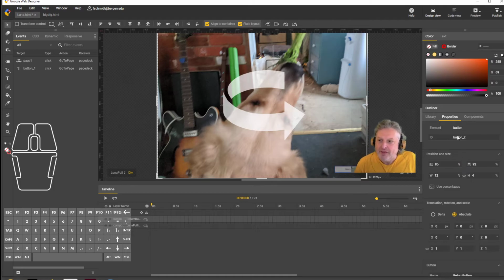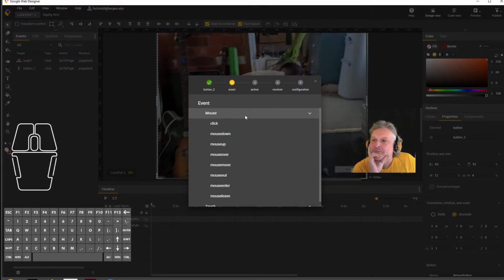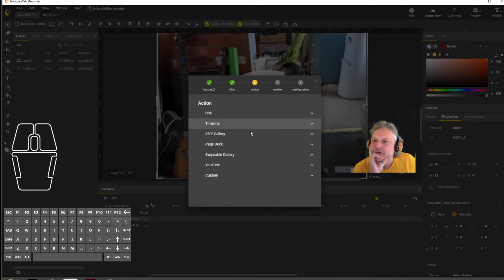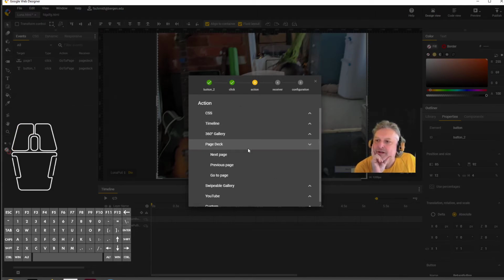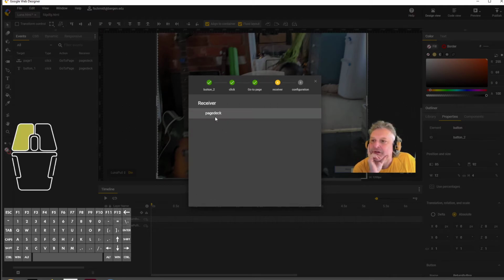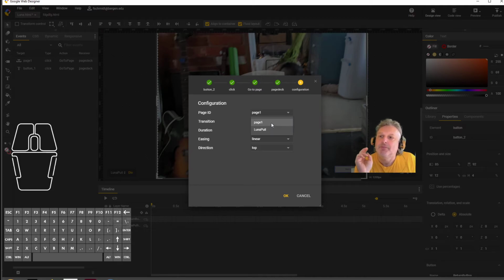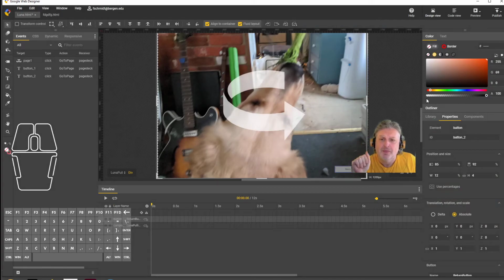Now we have to put an action on that. You'll see over here we have button return button. I'm going to hit this plus over here. It's going to be a mouse click. On click, it's going to go to the page deck. It's going to go to page, let's see your page deck. It's going to be page 1. It's going to do a slide, ease in and out, and we'll do it from the right because we did it from the left the other time we did it. So if that works, I hit OK.